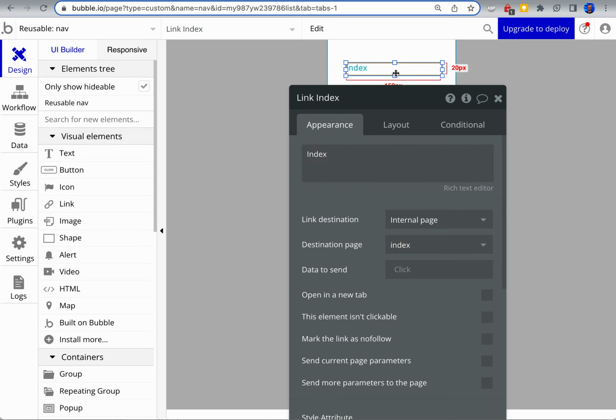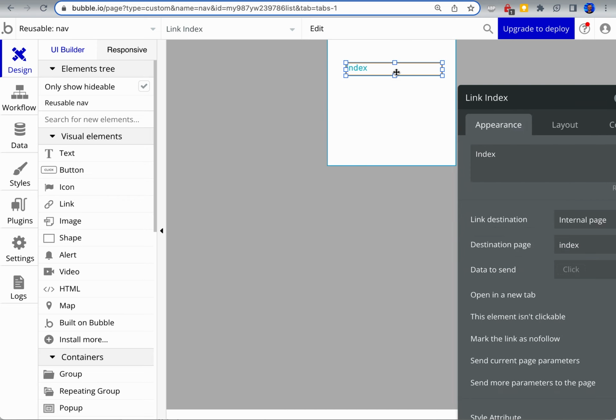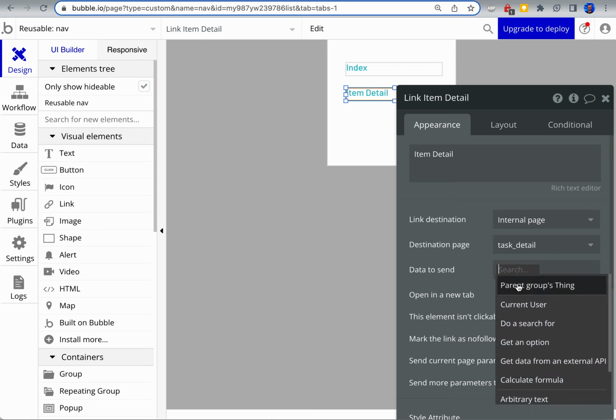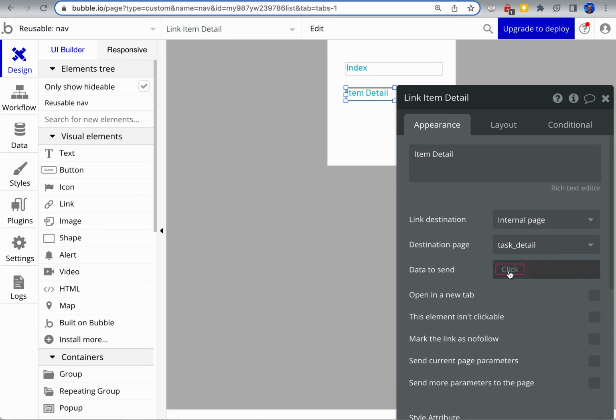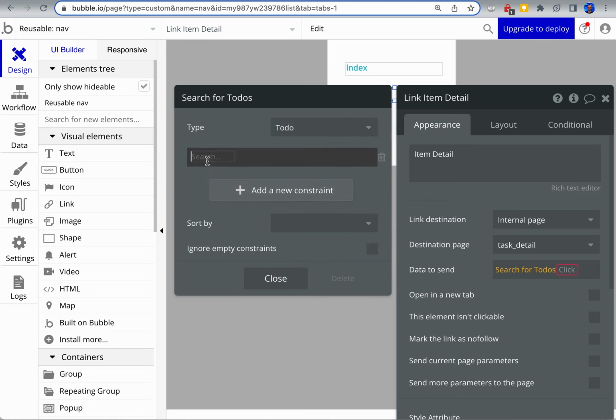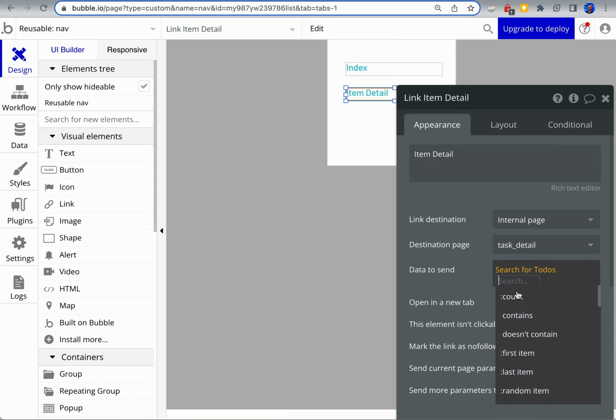That goes to index, right? And this goes to item detail. There we go. We have to send some data, otherwise this doesn't work. So we're just going to do a search for, and we're going to find a to-do, any to-do really, and we're just going to get the first one that we find.